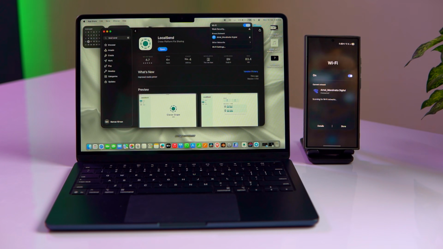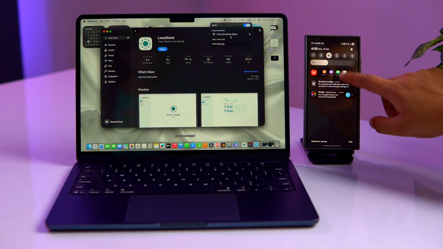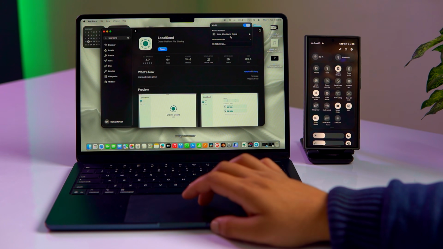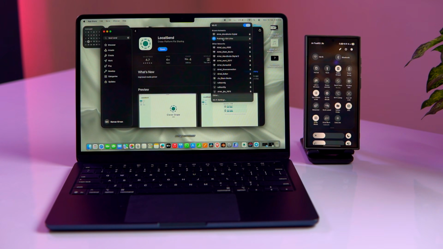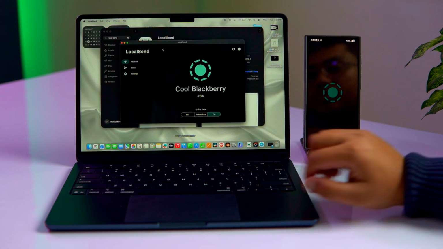But let's say you don't have an active Wi-Fi connection. In that case, just turn on the hotspot on your Android phone and connect your Mac to it via Wi-Fi. Now launch the app on both devices.